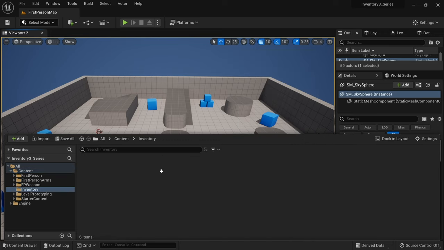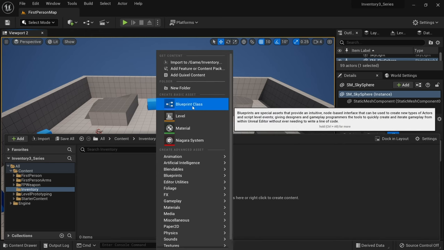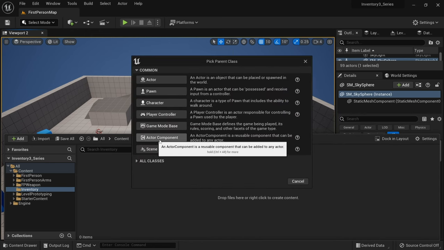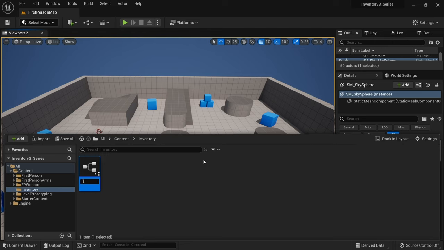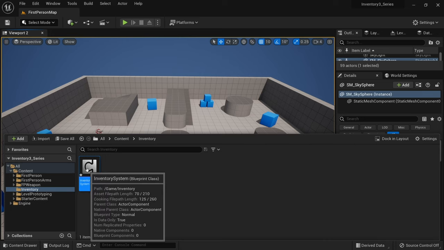And inside here, we're going to add a new blueprint class. Go to Actor Component down here, and we're going to call this one Inventory System. Inventory System is an actor component, which means we can attach it to other actors to add extra functionality and variables that we can use freely throughout the game. So we're going to open this up.